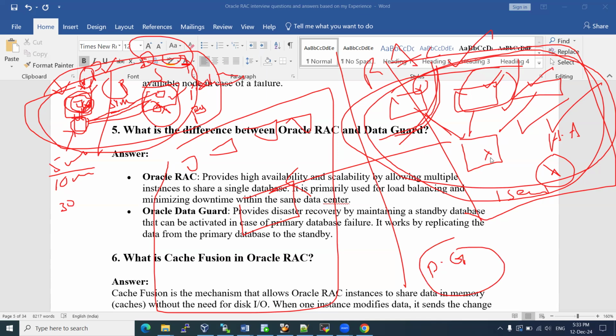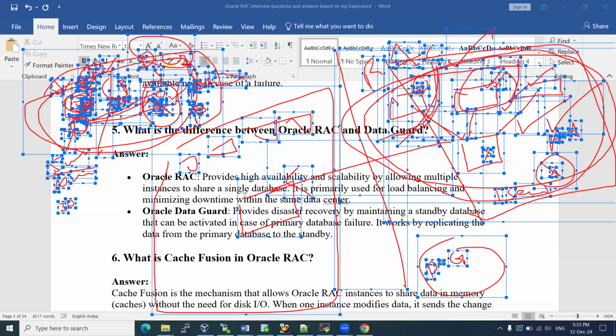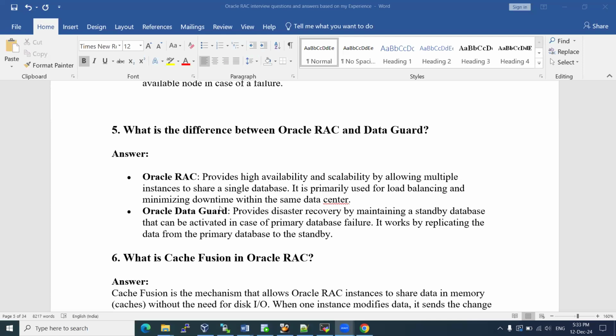Okay. You will get higher performance, you will get scalability, you will get high availability, everything you will get. Hope you got it. I think it's a lot of information, but I have given clear differences between those two. RAC provides high availability and scalability by allowing multiple instances to share a single database. It is primarily used for load balancing and minimizing the downtime within the same data center. Okay, but this is two different data centers.